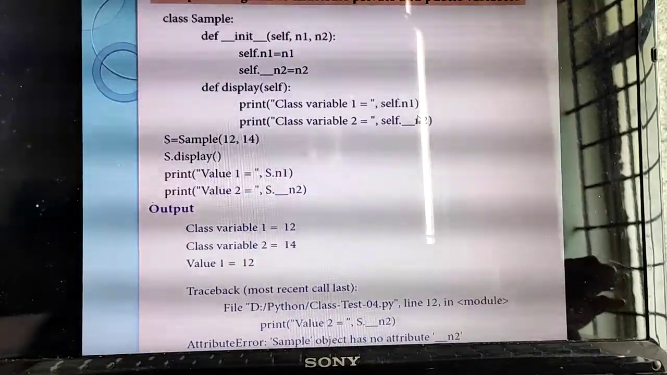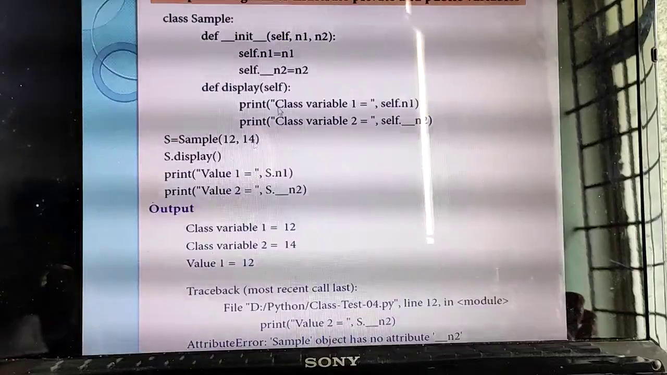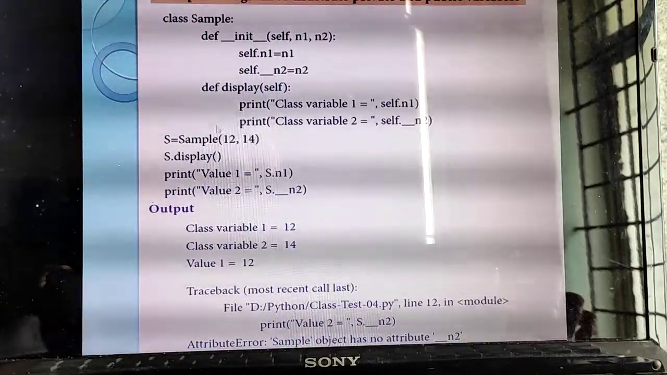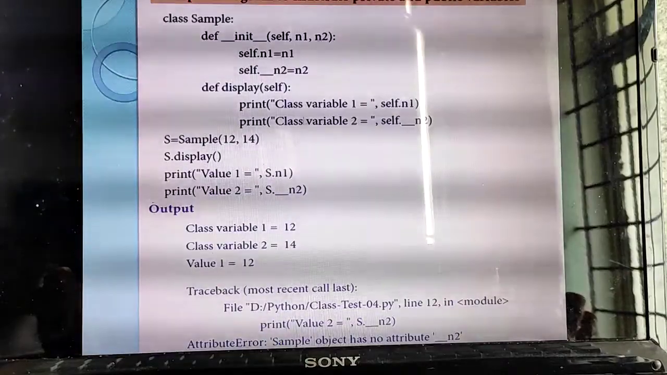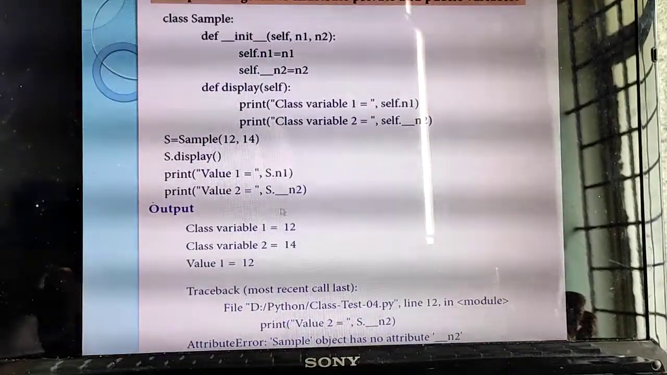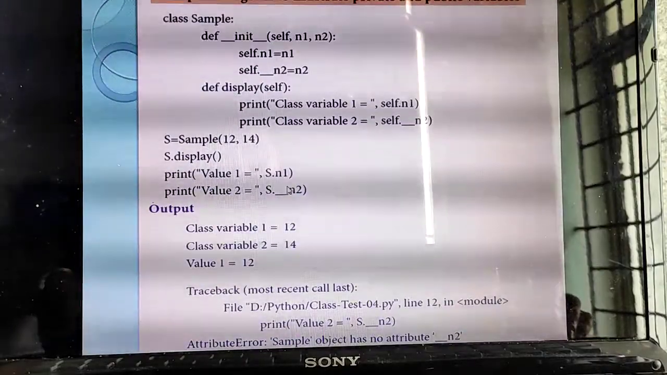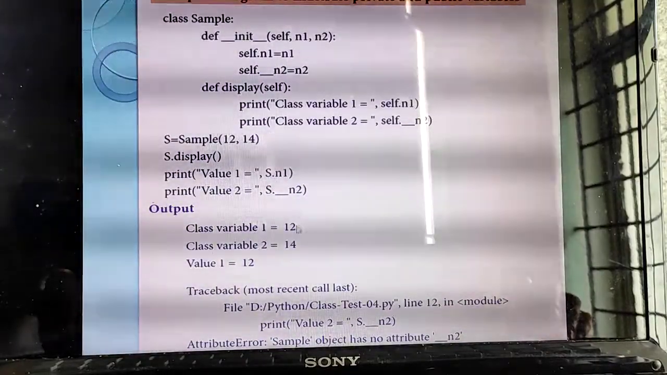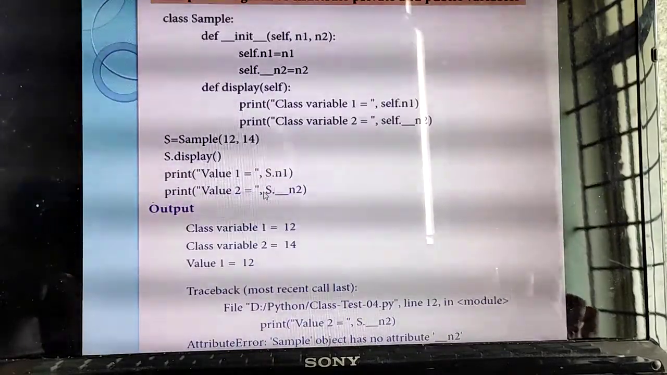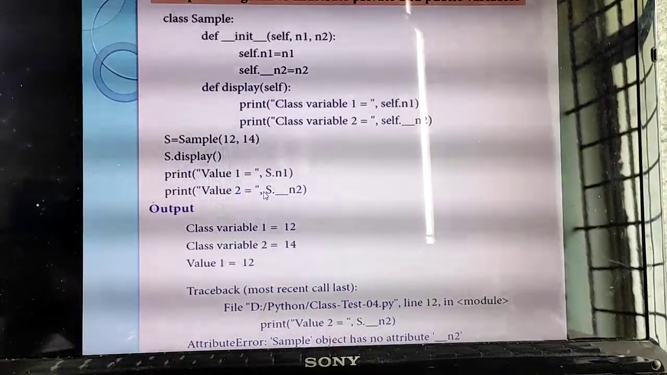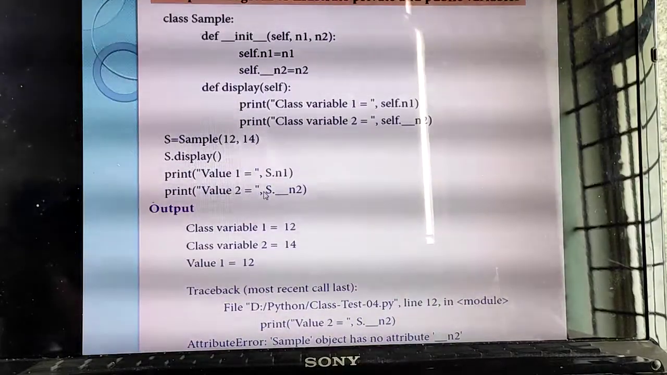So listen. Just think and say what output you will get first. First, class variable 1. So what's the value you have given for n1? 12. Next, class variable 2. What's the value for n2 you have given here? 14. Okay. Then next, inside the object, value 1 equal to what output are you giving? The same value. Already you have given the value 1. Listen, value 2 equal to, whether you will get the value 2. I am asking in this program whether you will get the value 2. No, you will get an error message.